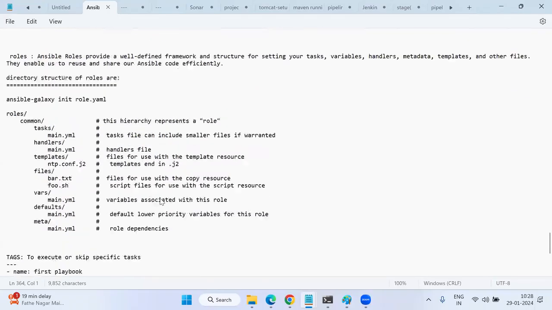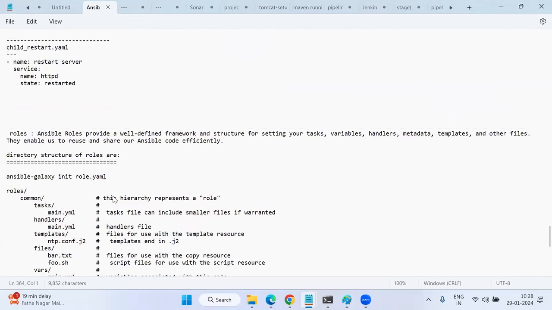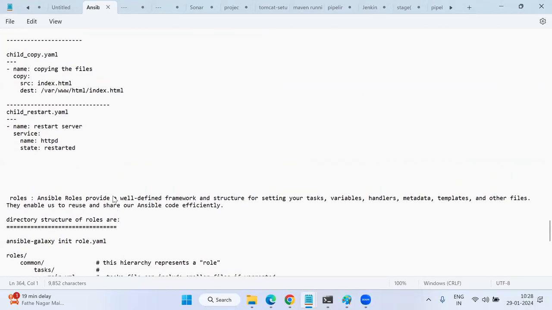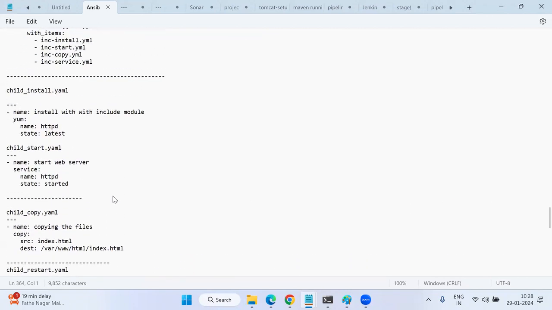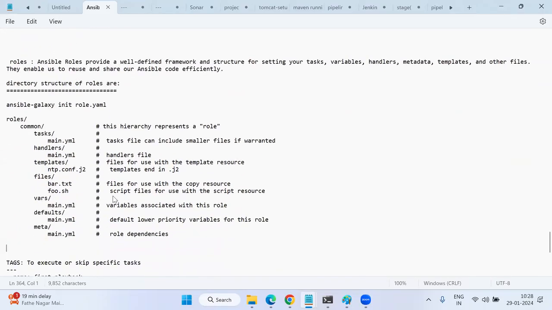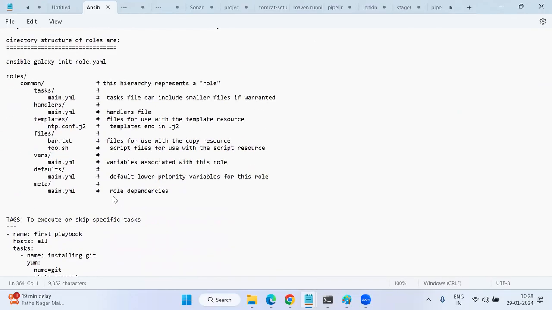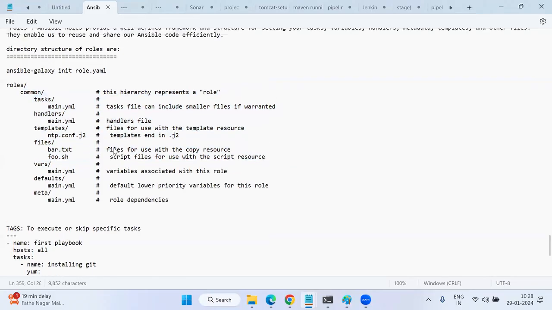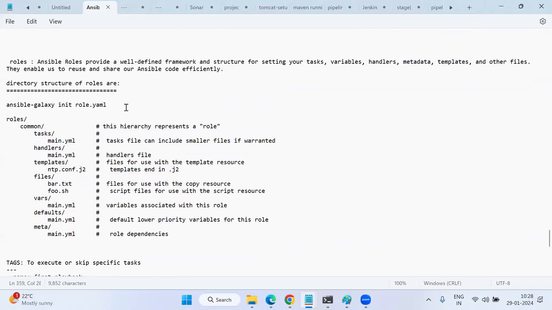Okay. So now the question is here. In the roles, we have one .yaml file. What is that? This YAML file links inside your tasks. If you remember or not, in the YAML files, we have a call.